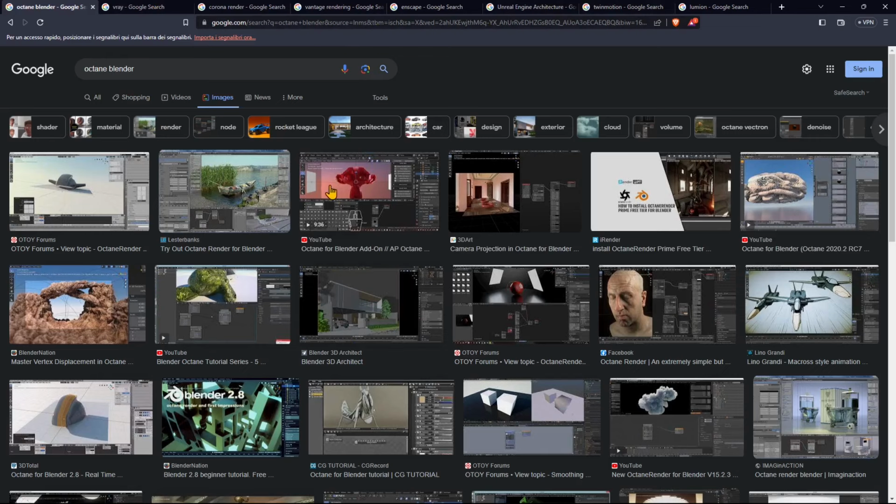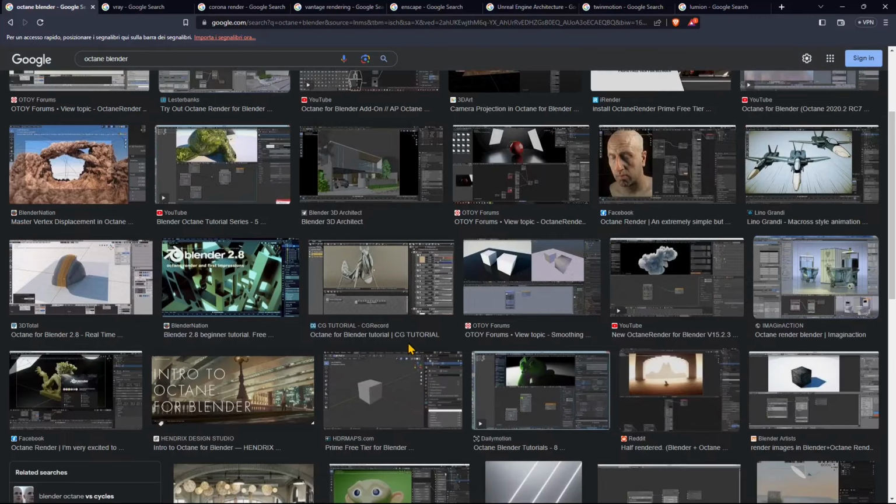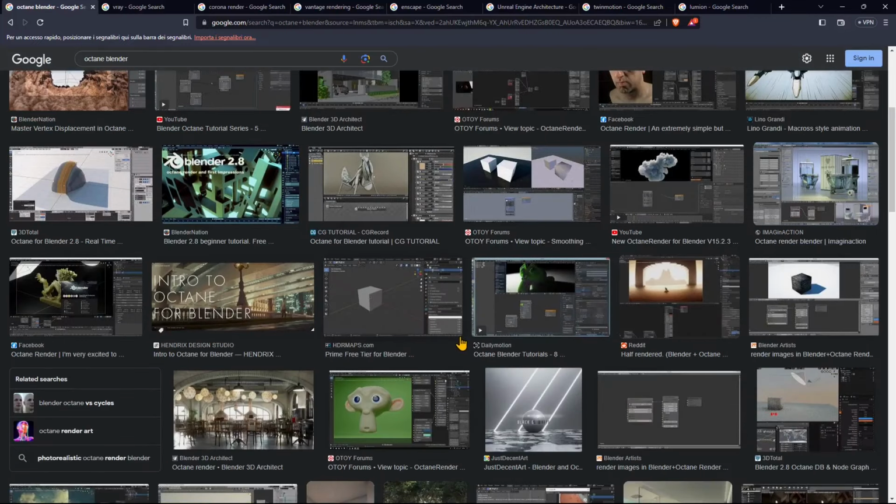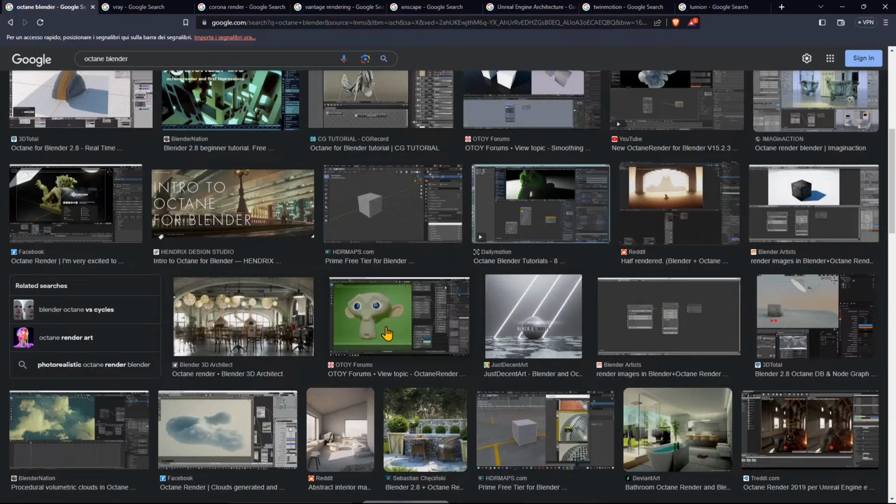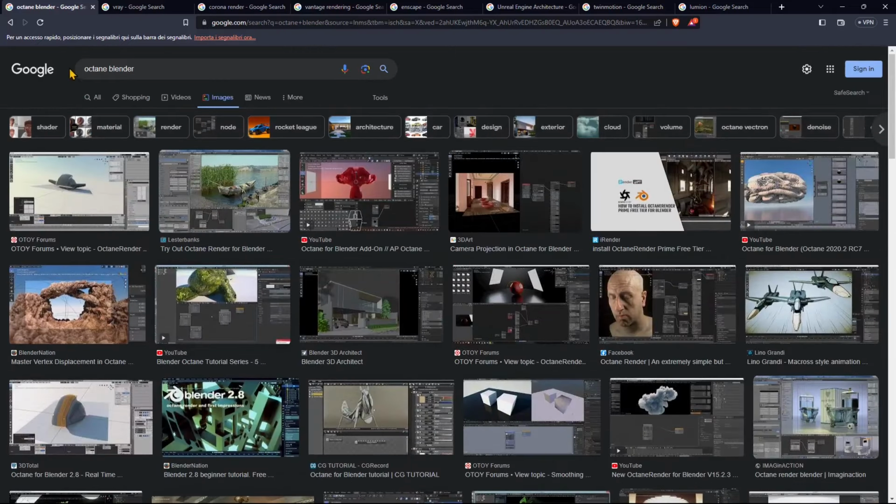If you're interested in becoming more professional and you want more tools and more features when you do materials, lighting, and rendering, you should check out Octane for Blender and other render engines out there.